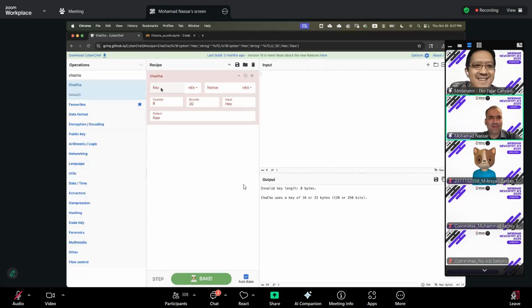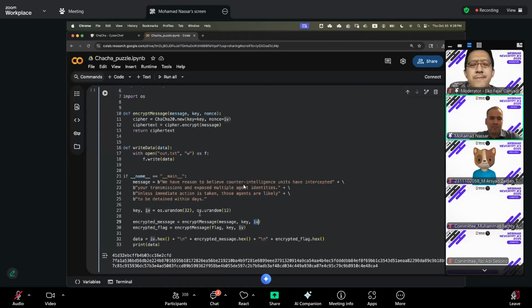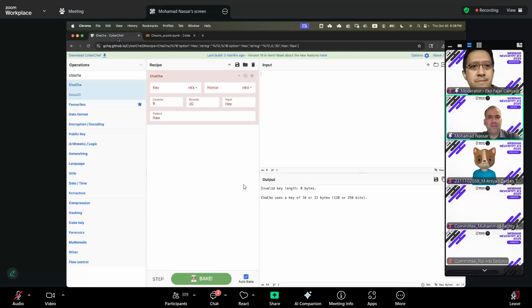Yeah, so that's the ChaCha. You see there is a key, there is a nonce, there is a counter, there are rounds, there is the format of the input, the format of the output. So let's try it, right? Because the code here is saying the key should be 32 bytes and the nonce should be 12 bytes. I don't know a lot about the cipher, but I can follow the code and try for myself. So how to get 12 bytes easily?